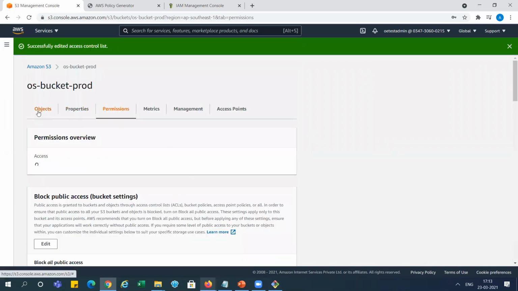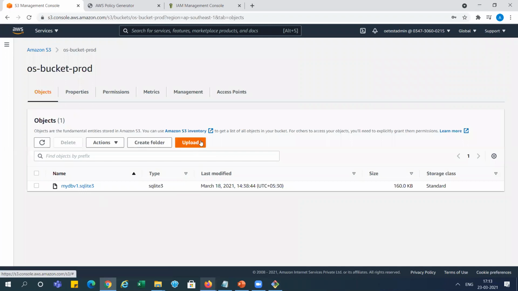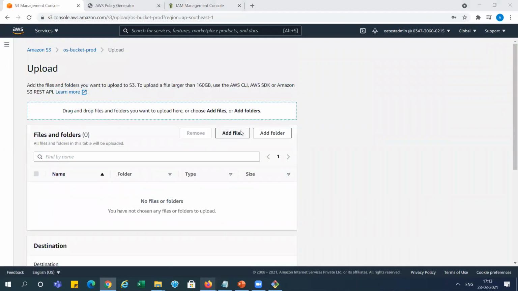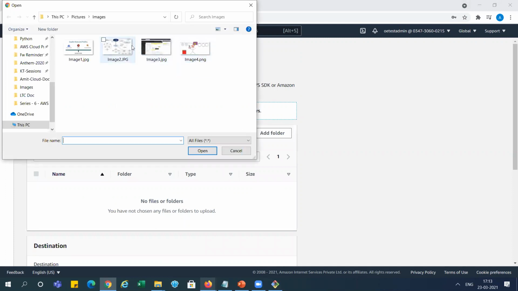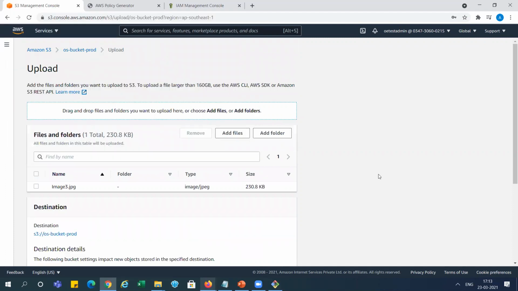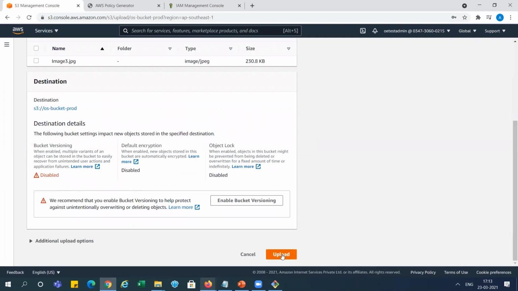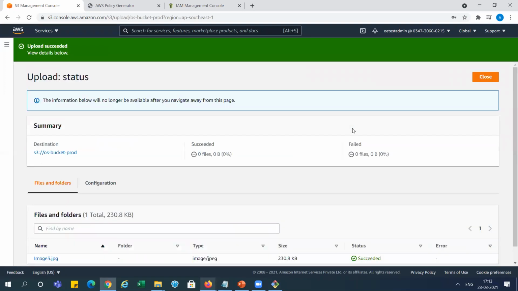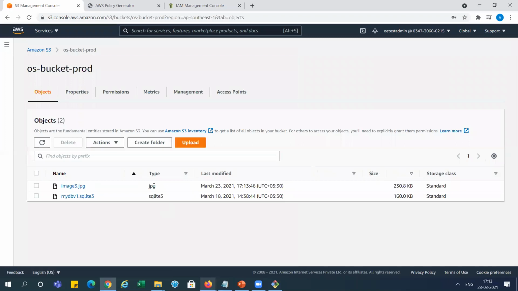Now we need to do it at the object level. At the object level, you can see we don't have any other objects, so I'm adding one more object here. Add file. I'm adding image3 over here. Upload. You can see this file is uploaded here, image3.